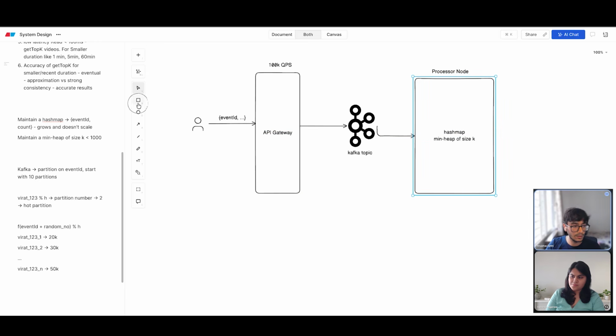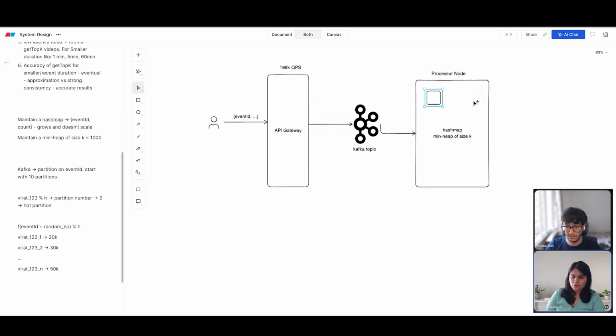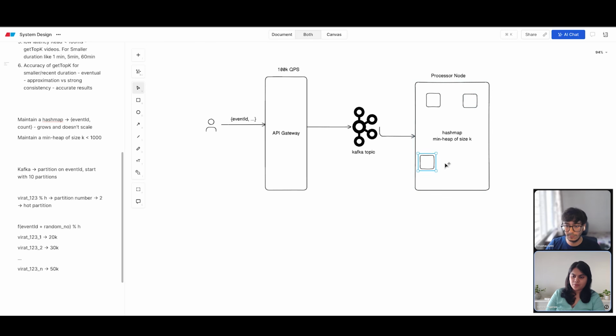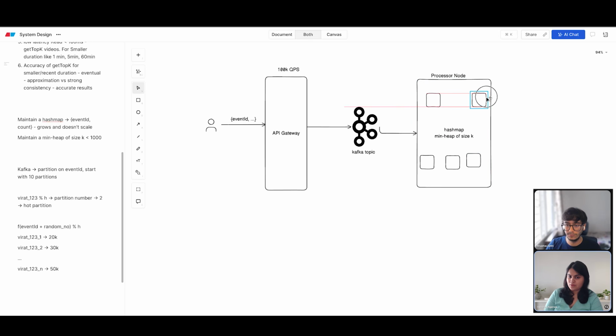So instead of, we'll have a... You specify more on the processor node. Could you let me know one thing? Here you'll be using Kafka only as a streaming platform, right? Not as a queue, or would you want to use it as a queue as well, if required?